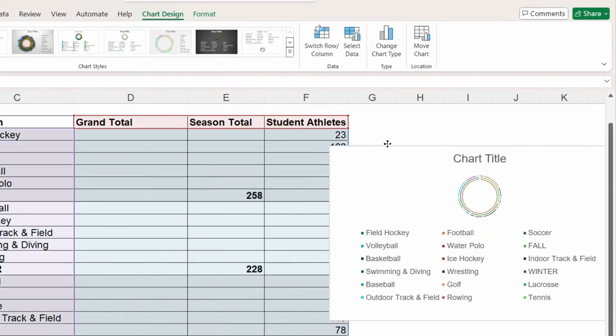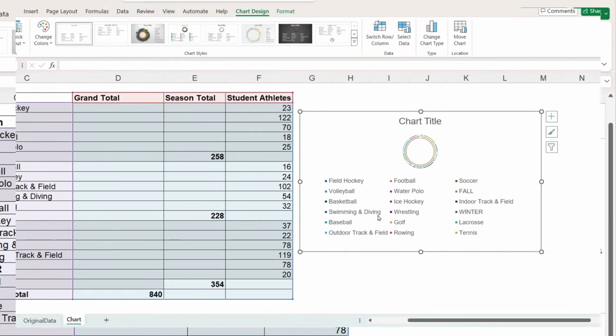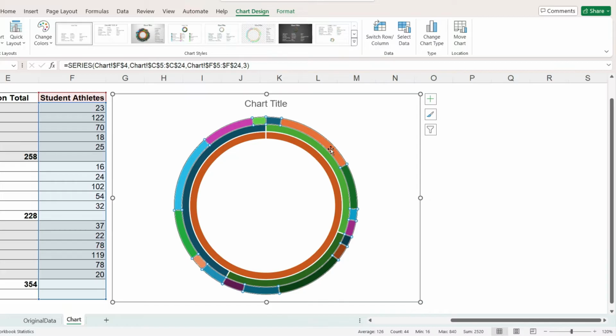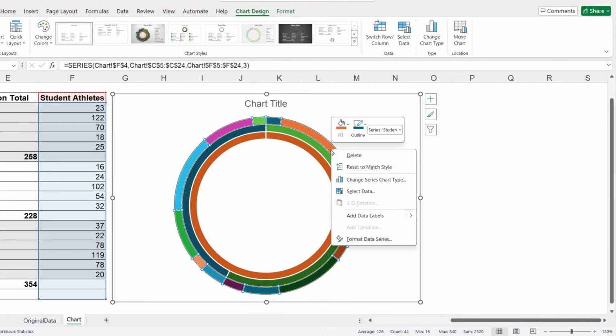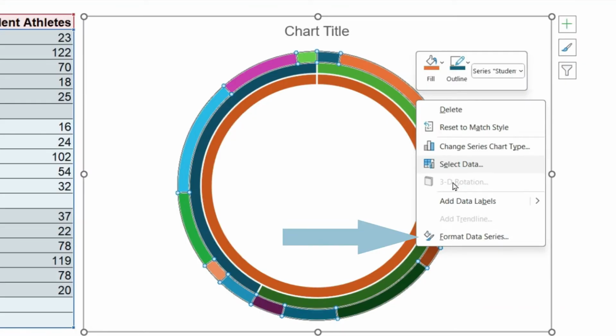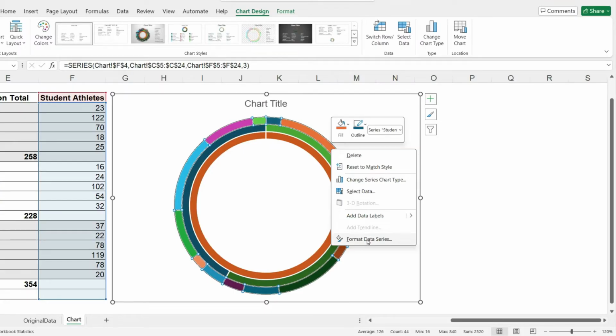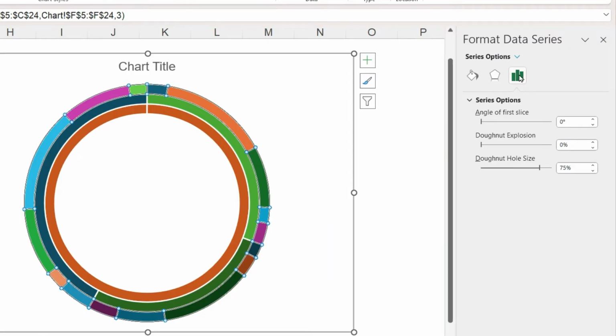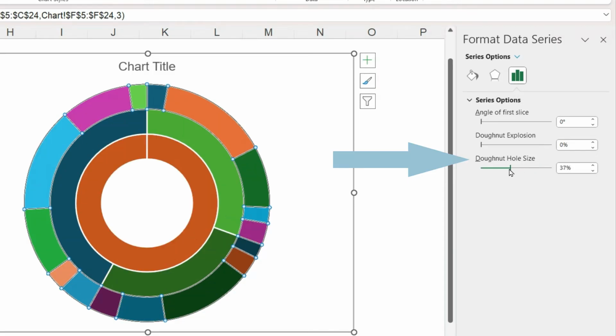And if I select the legend and delete it and make the chart larger so that we can see what we're doing, you'll see that we have three concentric circles. If you right-click on one of the circles and select Format Data Series, this brings up the formatting panel on the right, and on the very last panel, Series Options, there is a place where we can decrease the donut hole size.